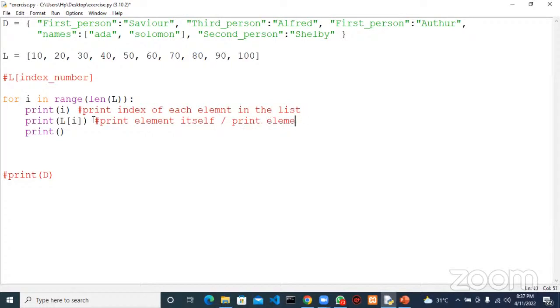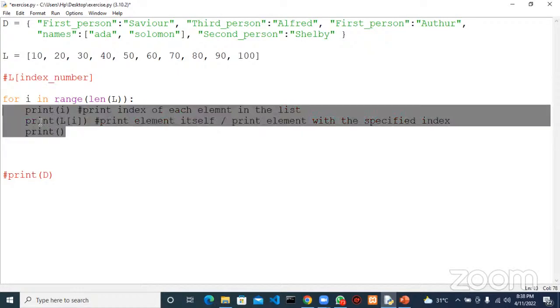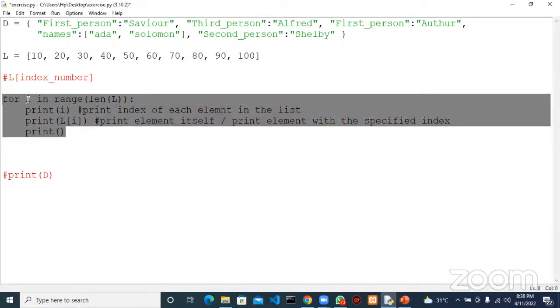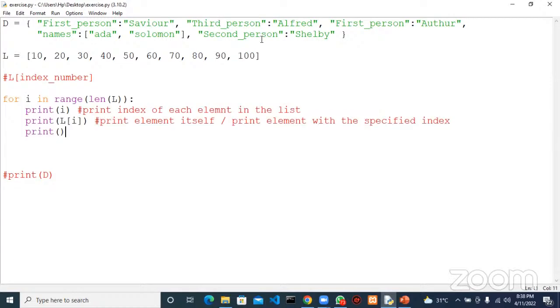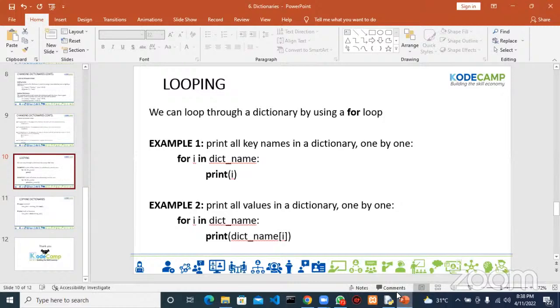We print the element with the specified index there. Okay, so I did not understand this code. I don't understand what this code here does. So I believe you all understand. Okay, all right. So same thing with the dictionary.